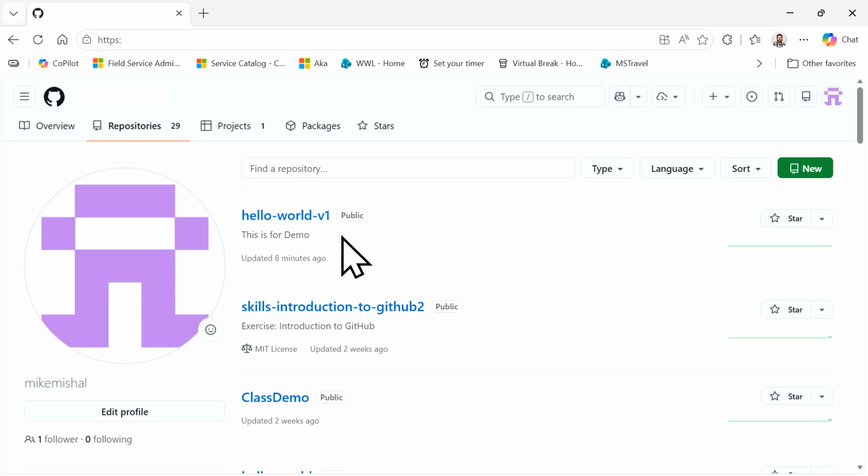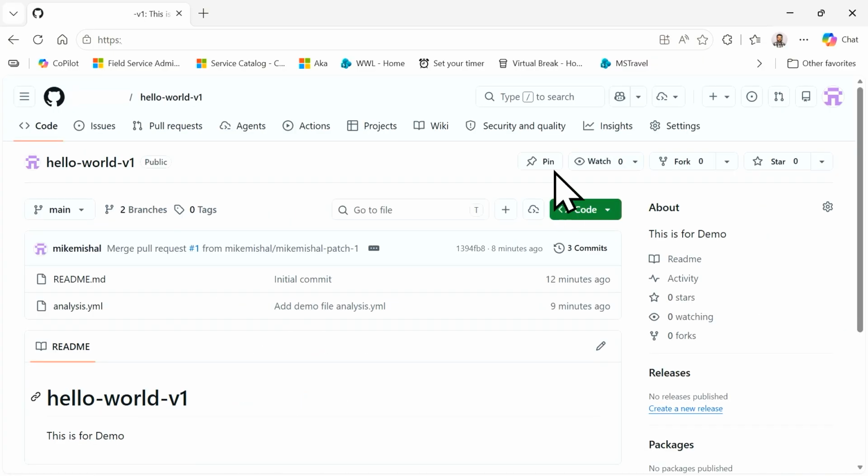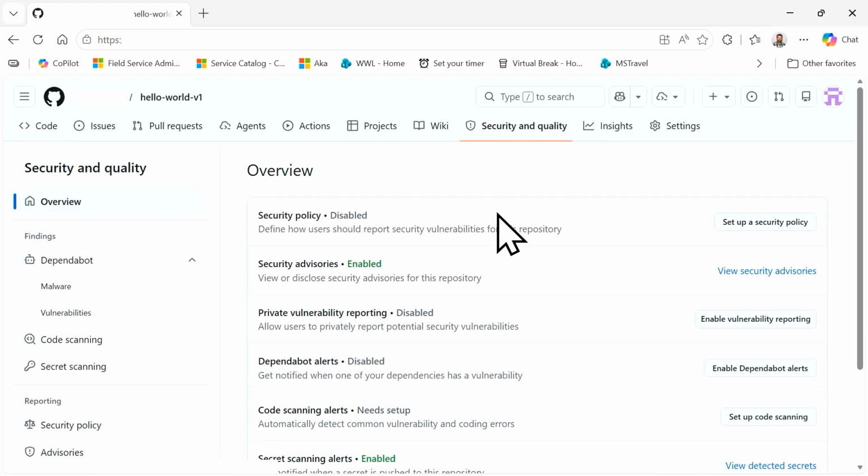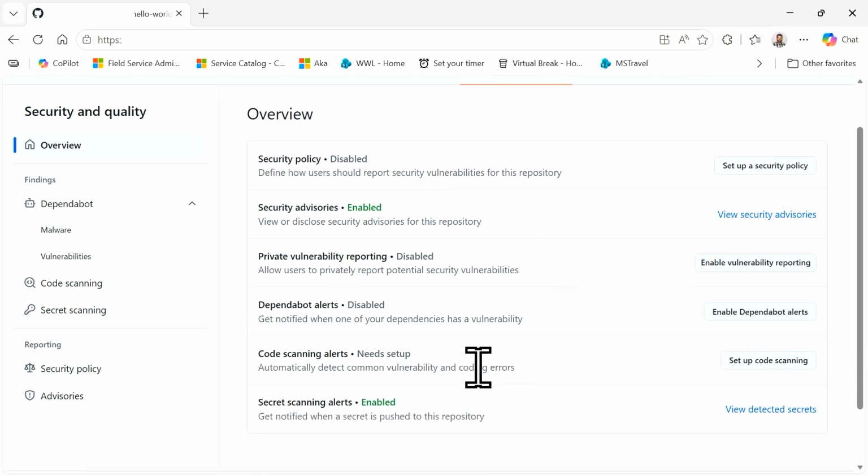Now, at the repository level, this is the hello world repo that we created earlier. You can go to your security and quality. And in here, we can see policies, Dependabot, code scanning, and secret scanning available for us.